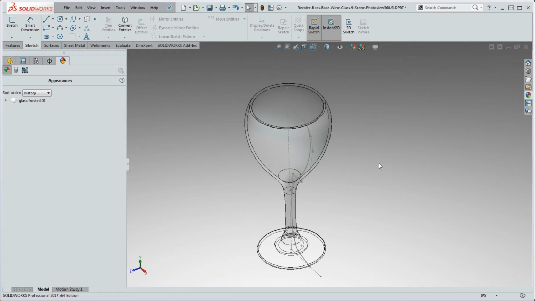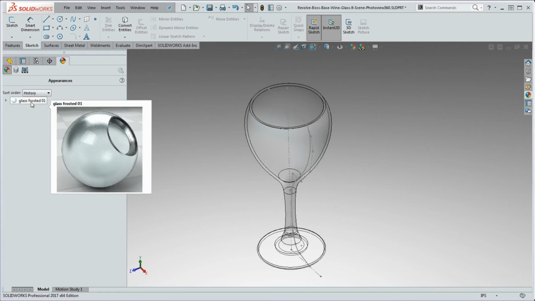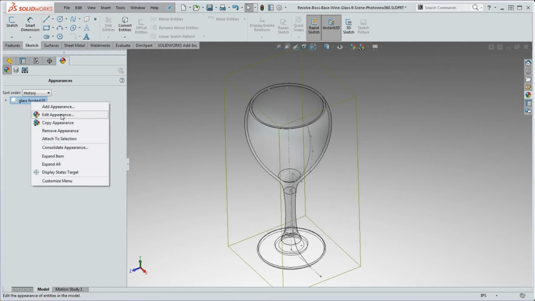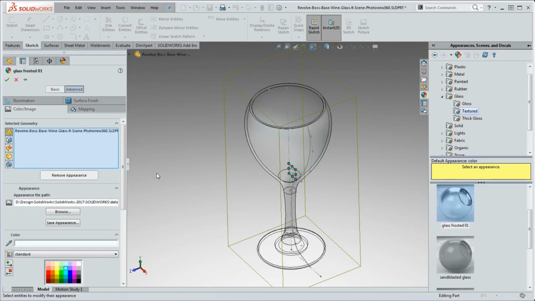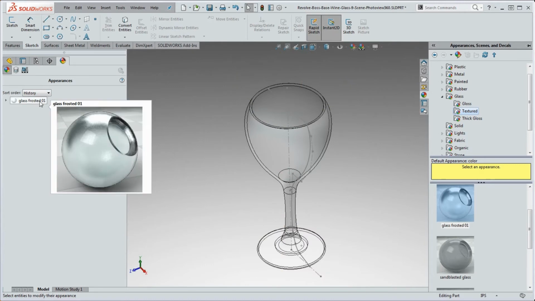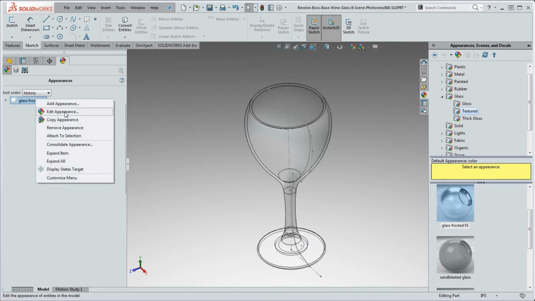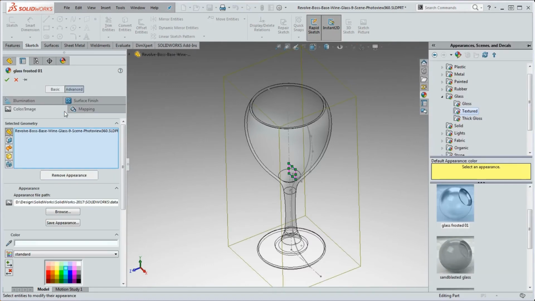So now we lost our color in here. So if we go back over here, we could actually take that glass, and even though it's frosted glass and kind of white, we could actually change that. So if we right click on that, we could add appearance if we want to do that. It gives us kind of the choices that we had before, but we're going to exit out of that. We can right click on that. We can edit the appearance. Kind of the same dialog box in here too.